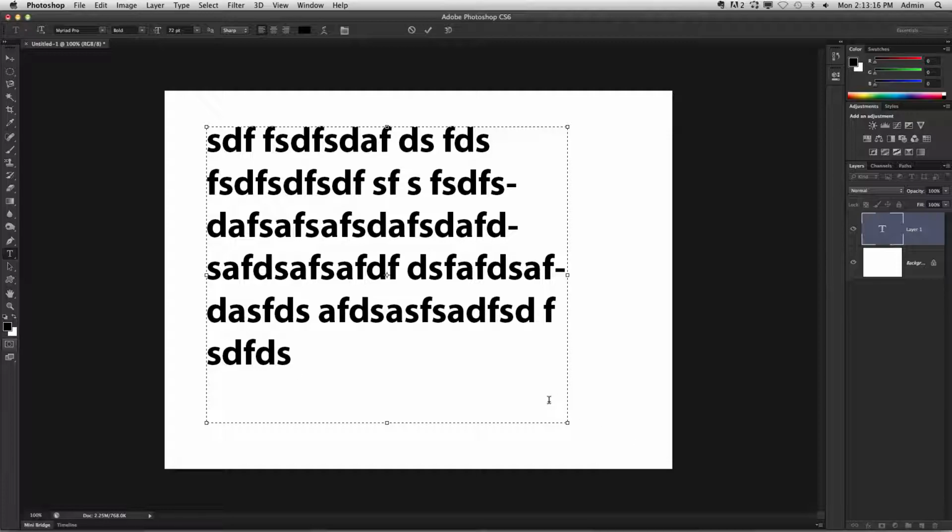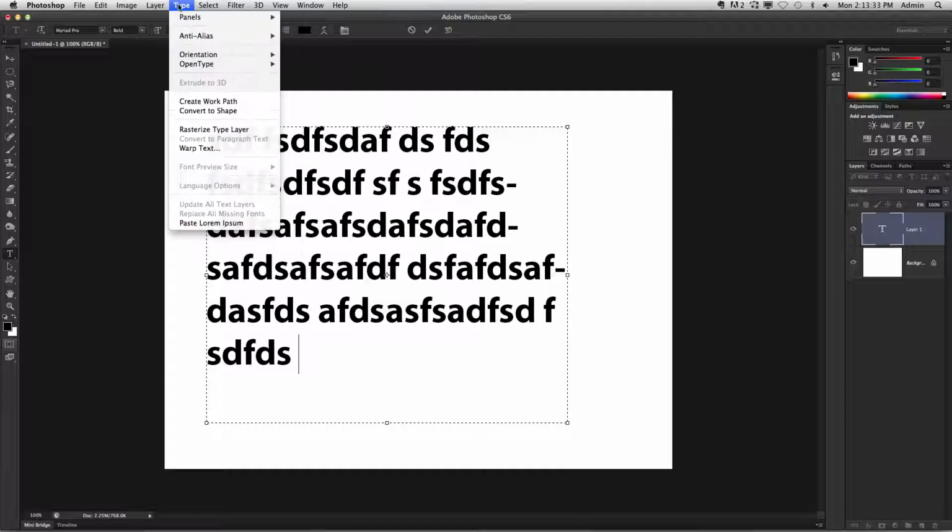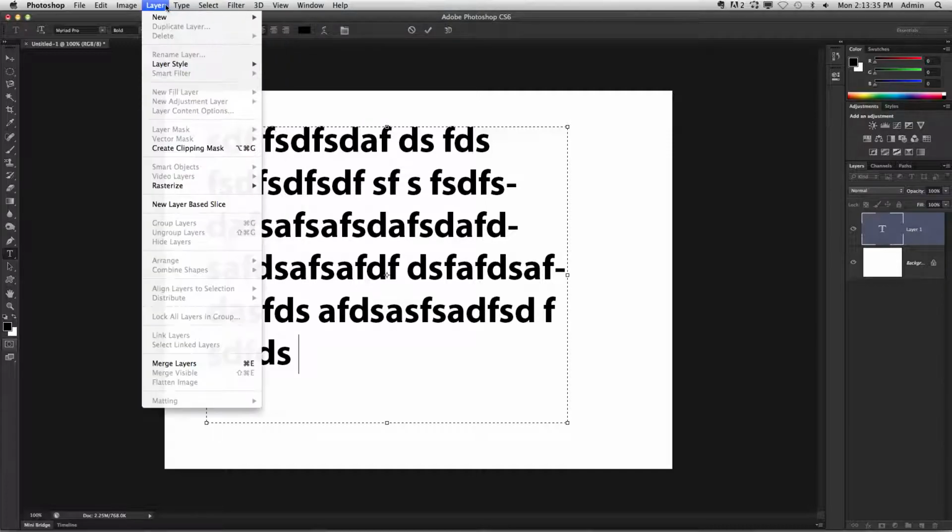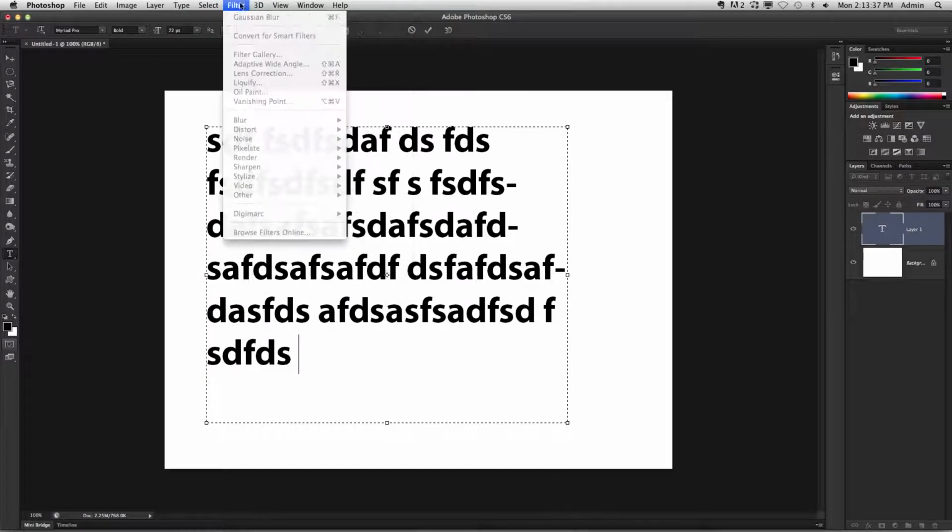So that's two ways that you can introduce type, both of which create this type layer over here at the top. One of the things you're also going to want to be aware of is if you want to do some other things, like let's say blur your type, or if I go up to filter, notice none of my blur options are available right now. A lot of my options aren't available, for that matter.